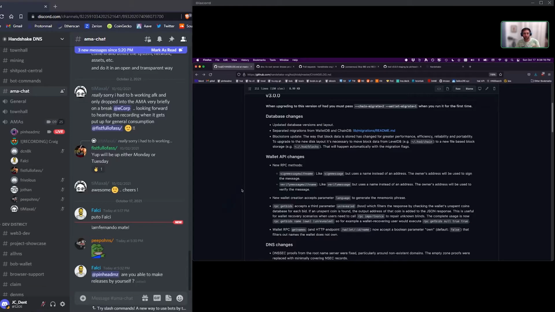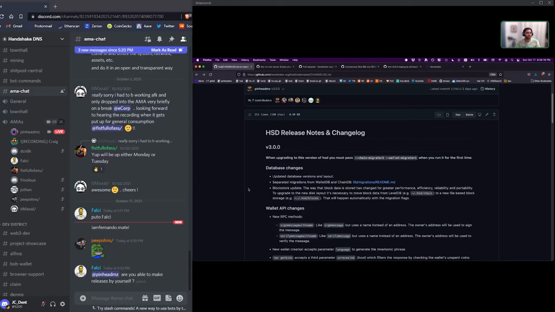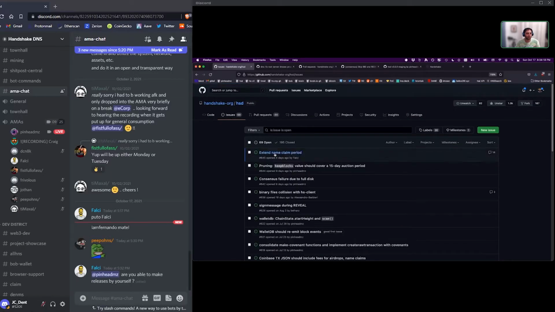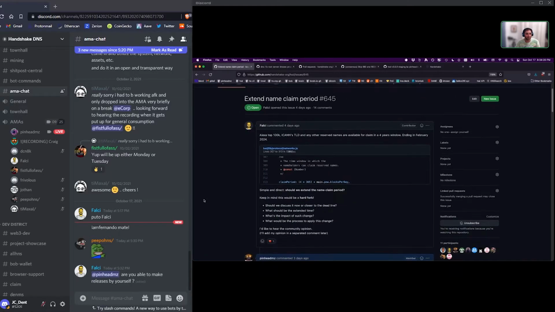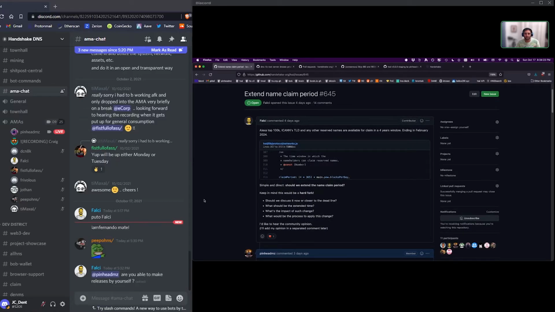Also, everybody think about if we should implement a hard fork to extend the reserve name period another 4 years. This is an issue opened by Fauci. We've been talking about it for a long time. This would be a hard fork, but hey, maybe we want to do that.